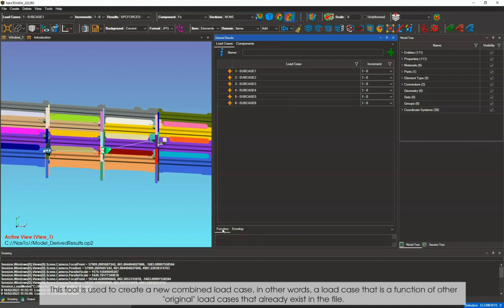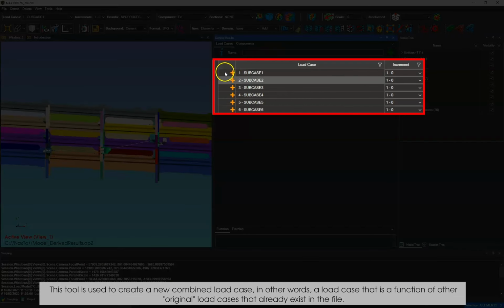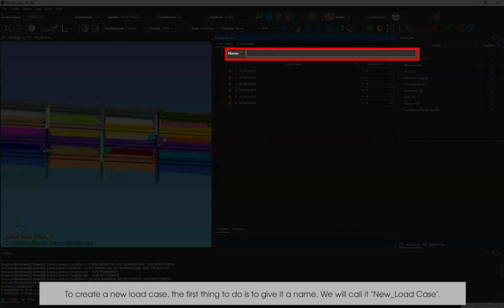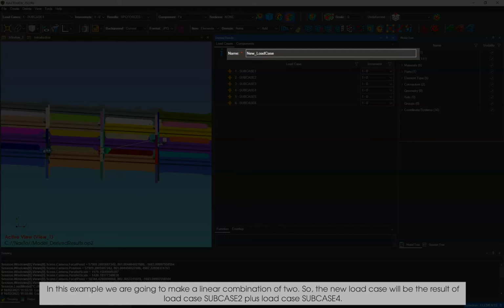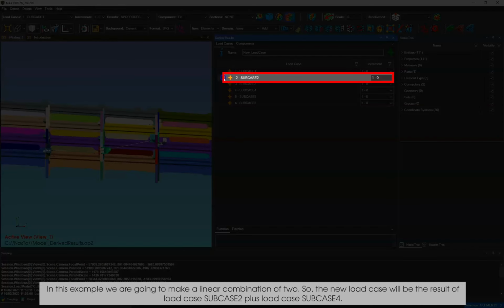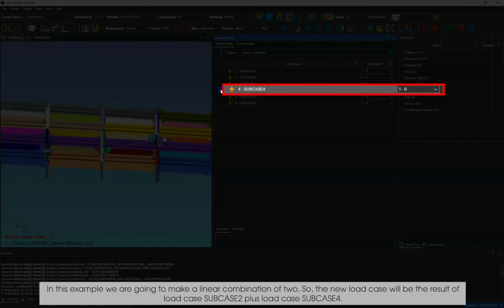This tool is used to create a new combined load case, in other words, a load case that is a function of other original load cases that already exist in the file. To create a new load case, the first thing to do is to give it a name. We will call it new_load case. In this example we are going to make a linear combination of two. So, the new load case will be the result of load case subcase 2 plus load case subcase 4.